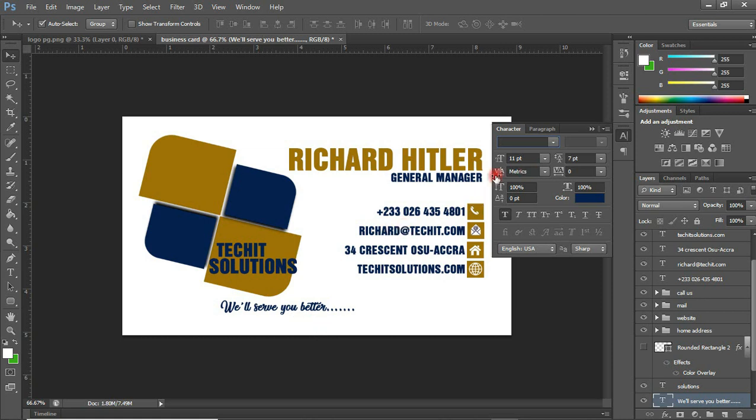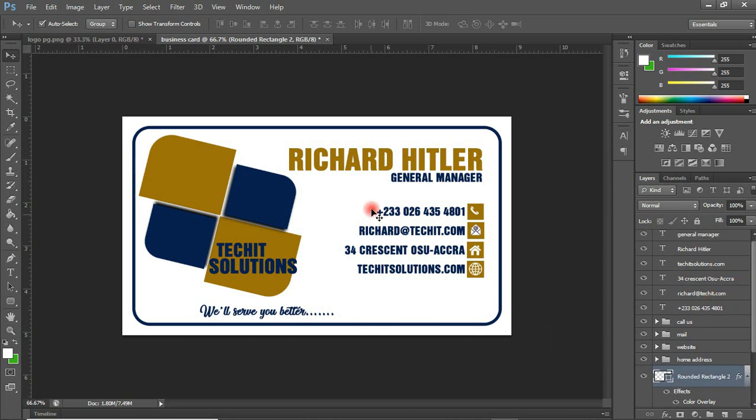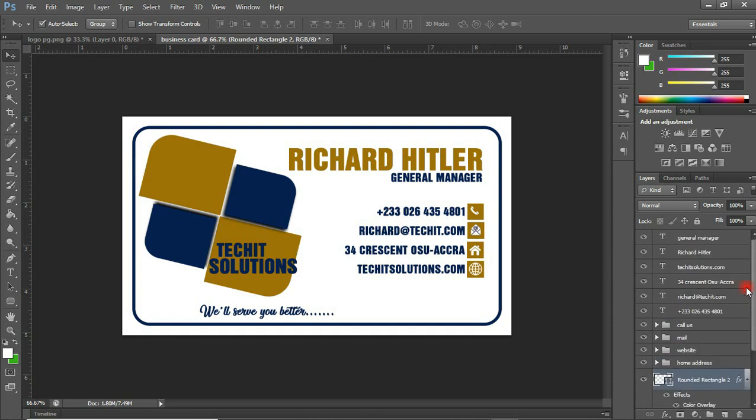Let's put it here, but that's nice. So let's bring our rounded rectangle tool back, and there you have it. Nice looking business card. But we are not done, this is the front side of the business card. We'll go ahead to do the back side of the business card.